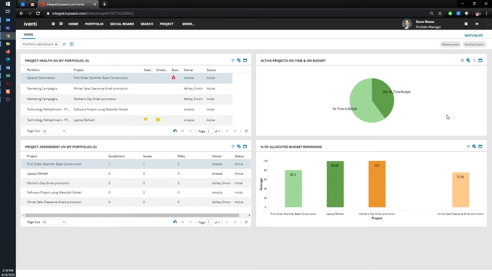So each role has its own default dashboard. Those dashboards can be changed, or you can create entirely new ones. But each role comes with its own. So portfolio manager is somebody who has multiple projects, visibility into multiple projects that all roll up to that person.